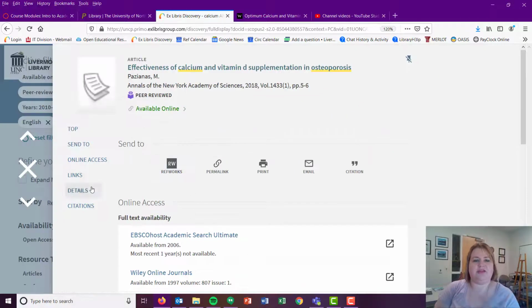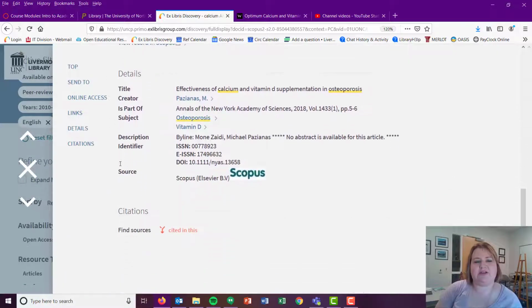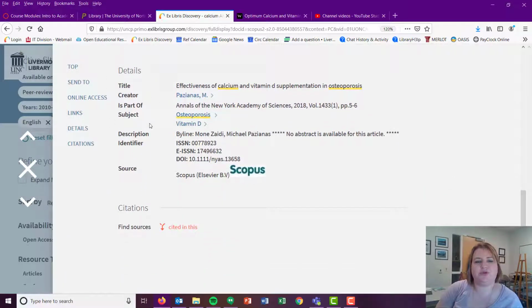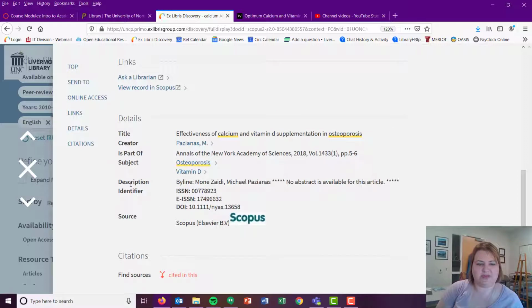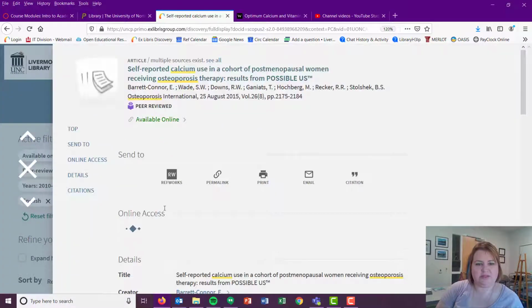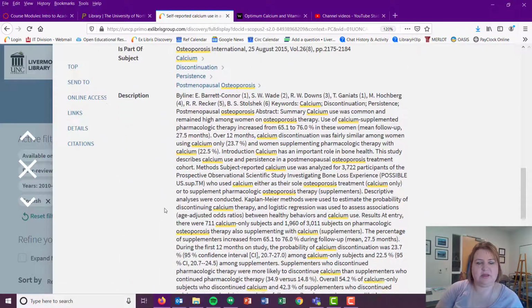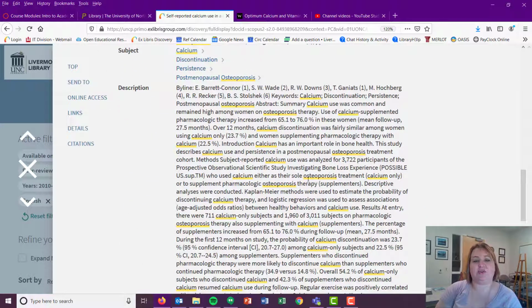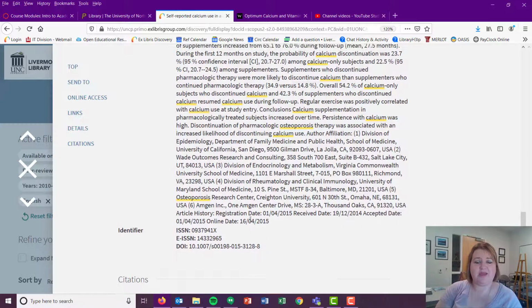Other important things: if you scroll down on this page, down here in the details, you get more information about the bibliographic info. Lots of times you get descriptions of it. This one doesn't really have an abstract. Let me go back to one that does. All right, this one does have an official abstract, and it's a rather in-depth abstract.